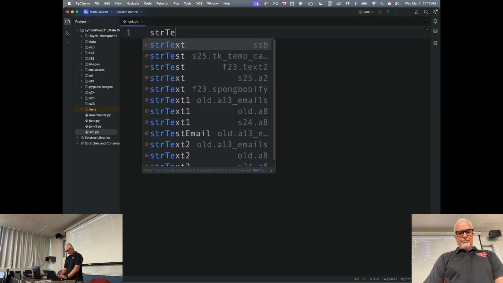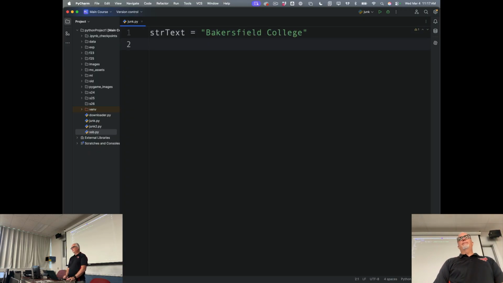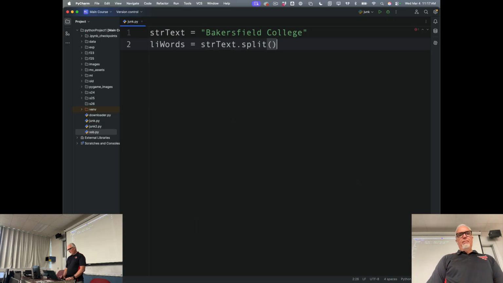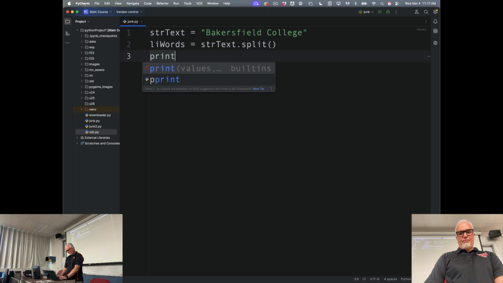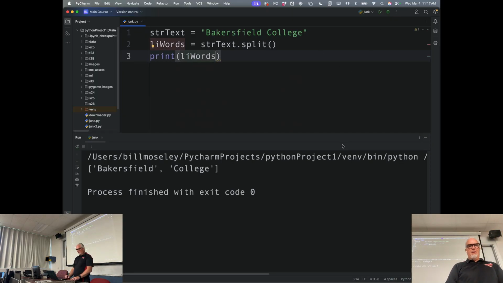So if I have this string here, and I say liWords equals strText.split, and I don't give it any arguments, and then I print that list, here's what I get. Okay, so I get a list of the words there.